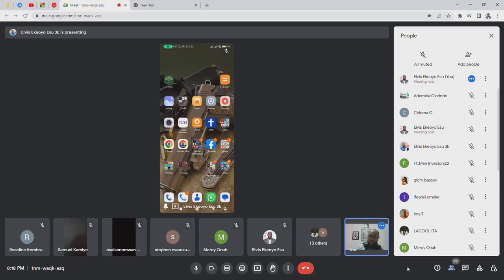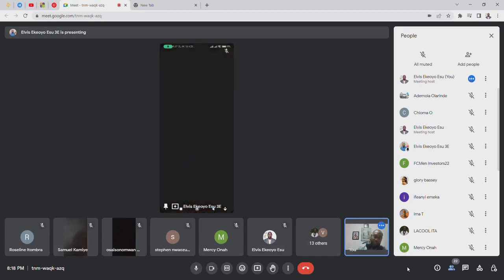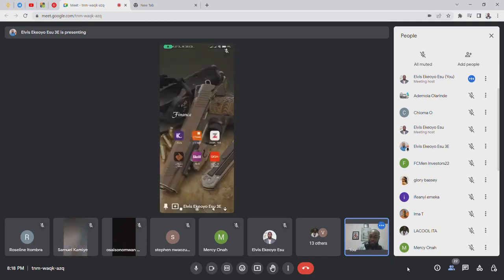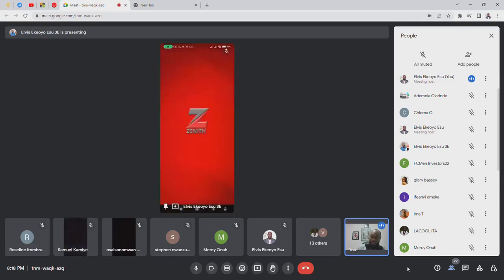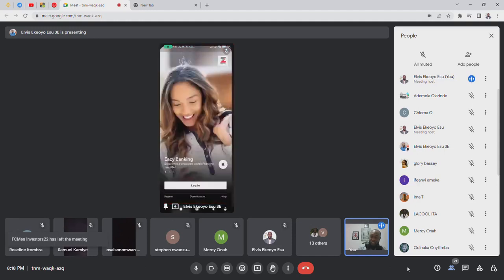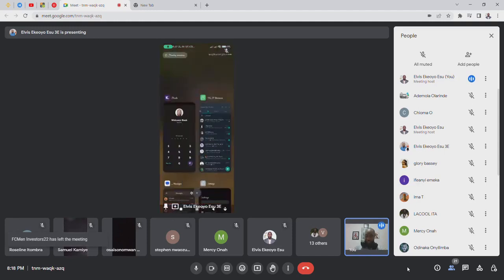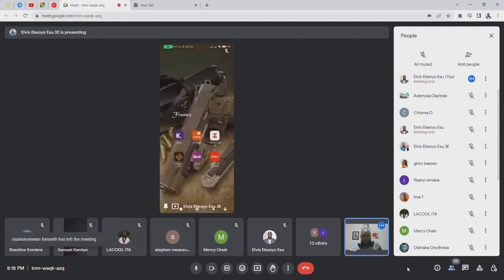Let me try my bank app. You see, I need to sign in in order for me to access it. So that application is locked, and many others like that. Anyone you want to access, it will tell you to either use your fingerprint or enter a code. So any sensitive app, you can do that for that particular application.